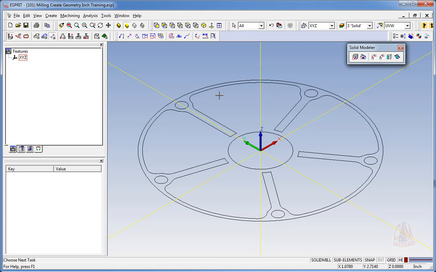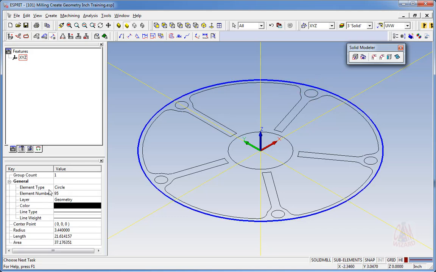If I didn't group anything, then I can't use the solid modeler. So the first thing I'm going to do is take this outside circle and group it. I'm just going to pick anywhere on it, and do a left click to confirm it. Now it's grouped, and you see my group count is 1. All right? And so now I'm going to go in and we're going to extrude it.